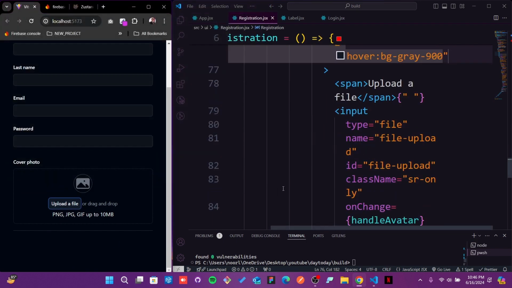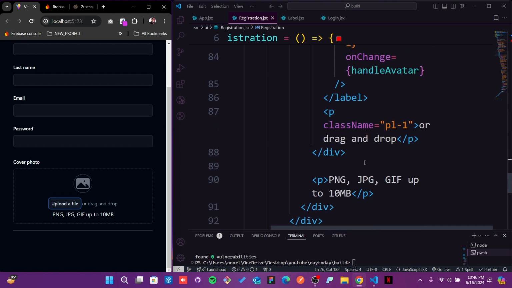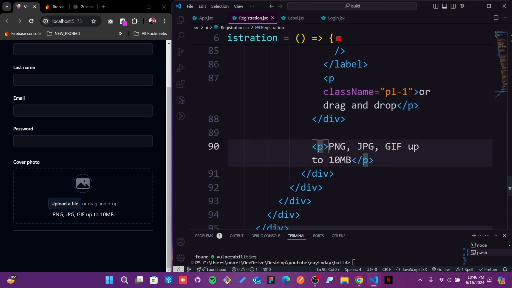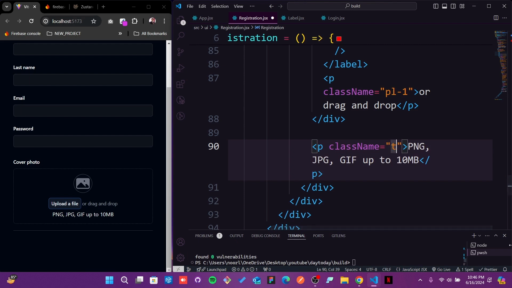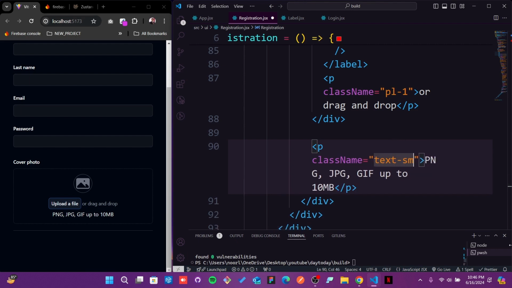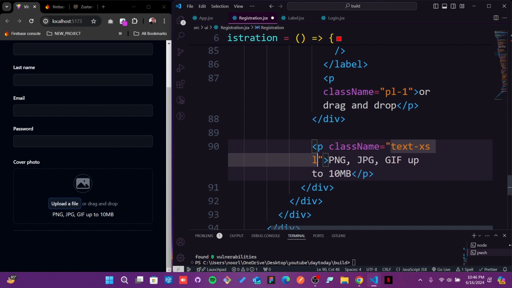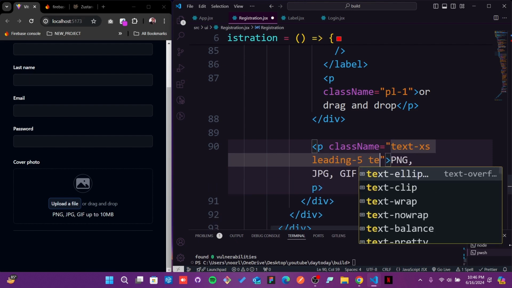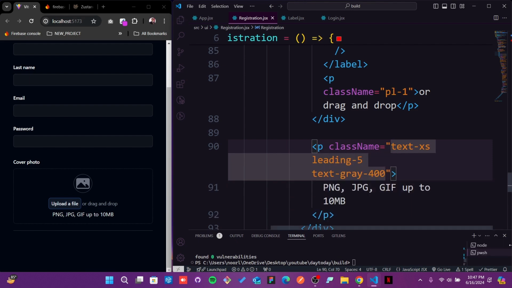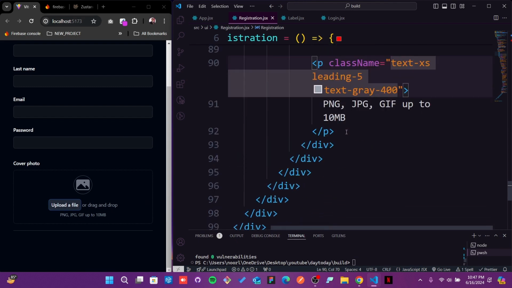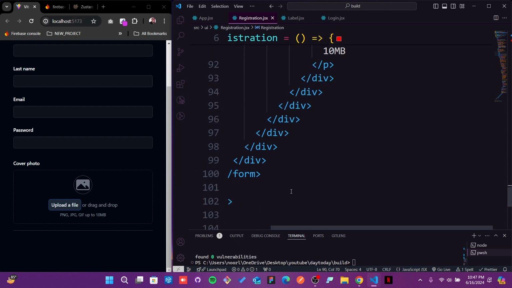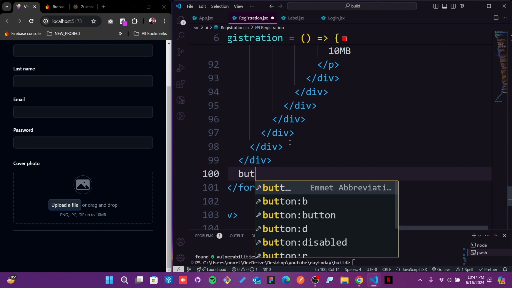So nothing fancy yet. Now let's roll back to our p tag. Below that div, put a class name, which is going to be text extra small, xs, leading going to be 5, and then text going to be gray of 400. Okay, cool. Now we need to do several properties for the form, so this will be here, that's the form. So we use so many divs. Before finishing the div, we will introduce our button properties.